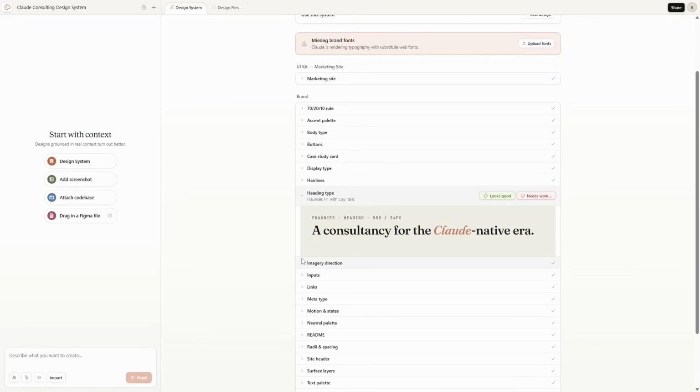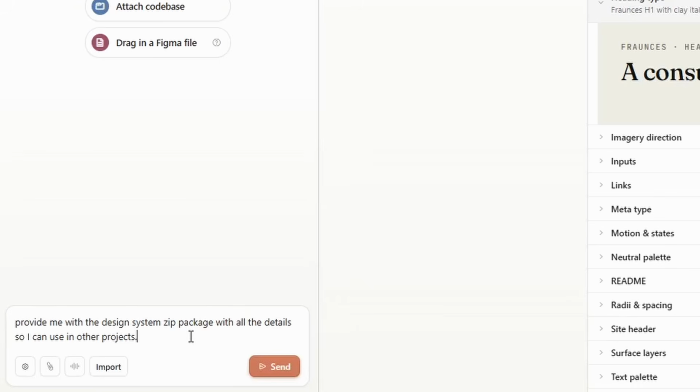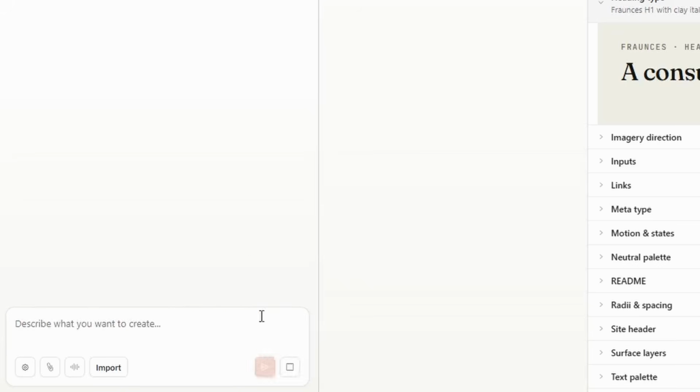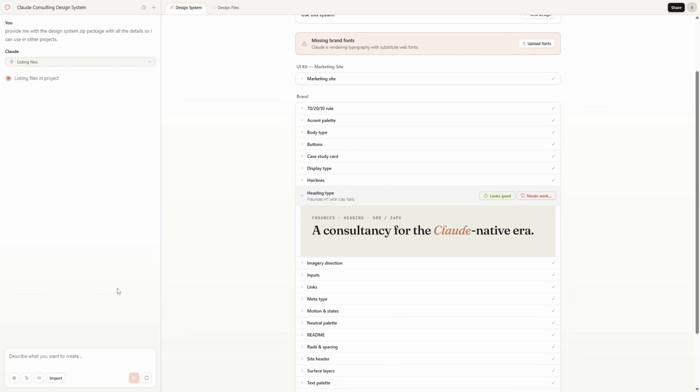It's all there. Now, what you want to do with it is actually export this design system so you can use it with your AI tool. And super easy to get the download. Just in the chat on the left side, just provide me with the design system zip package with all the details so I can use in other projects. So hit send. When you get the link, you just want to download it, put it on your desktop, and then we have our design system.